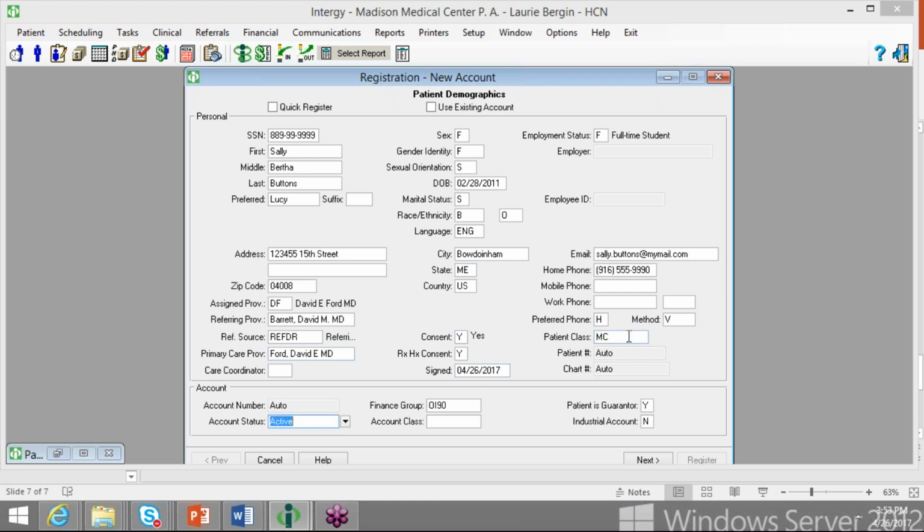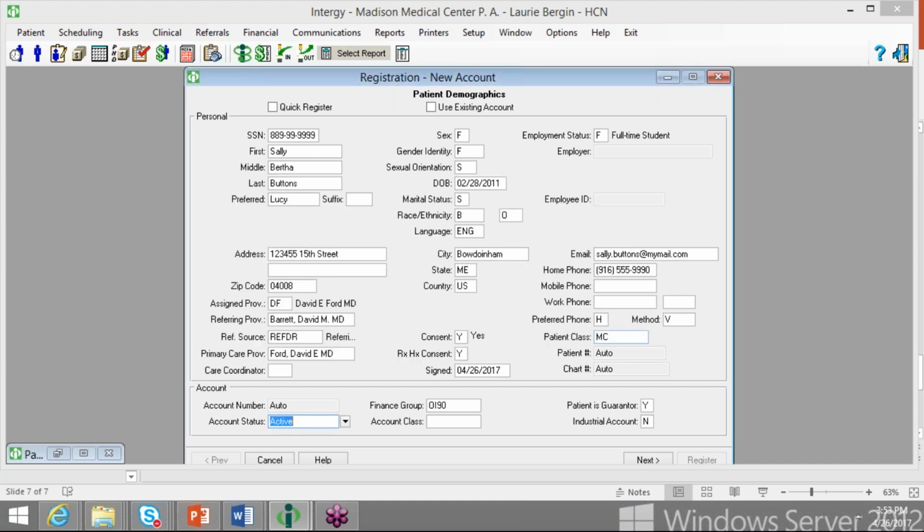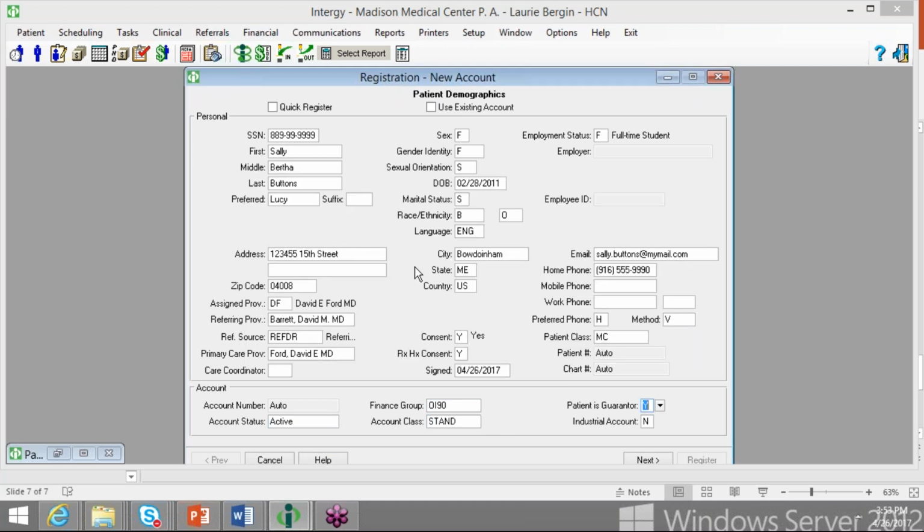What their patient class is, and some people don't use class. So if you don't have anything in class, then don't make it a required field because that'll frustrate everybody because there's nothing there and they would never get through the registration. They wouldn't be able to do next or register the patient. The account is active. I don't know why we would register a patient and make it inactive, but it's active. The financial group, the account class, it's a standard account.